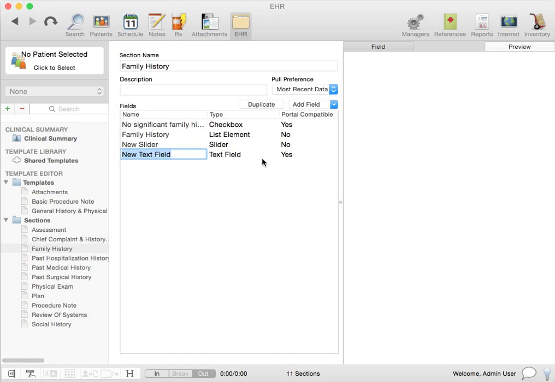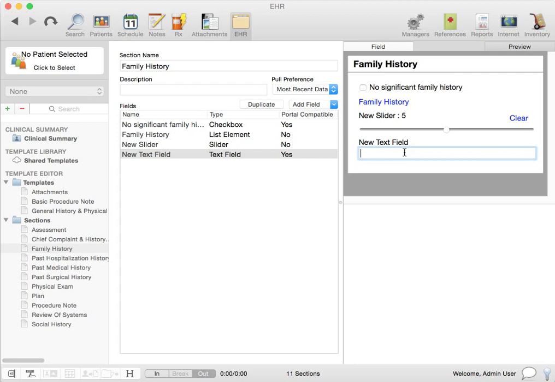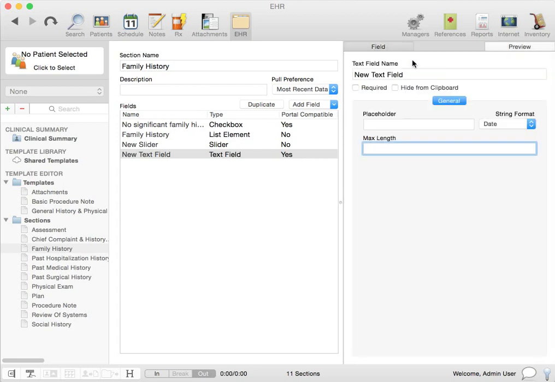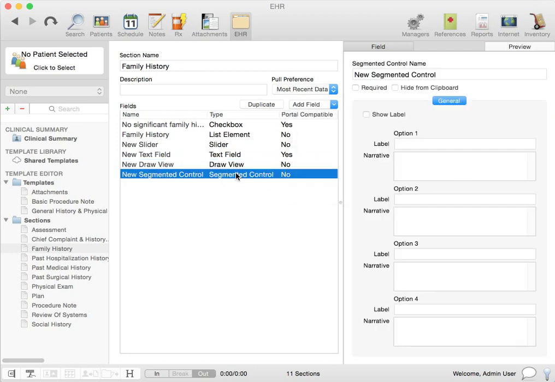Text fields allow me to set placeholder text, as well as a maximum length, and I can also do some additional formatting, such as setting this as a date field. The drawing view allows me to import an image to draw on, and everything else is handled for me automatically. Segmented controls allow me to configure up to 4 optional buttons and each of their narrative outputs.